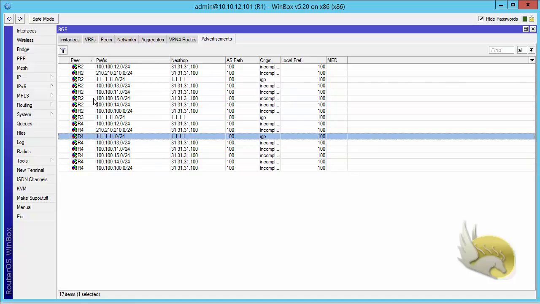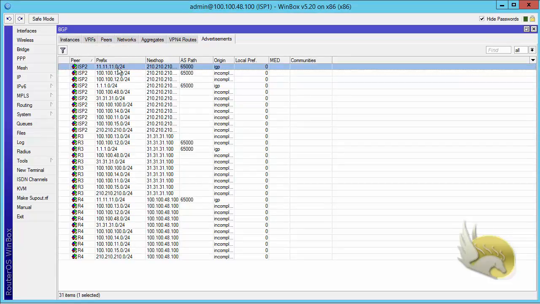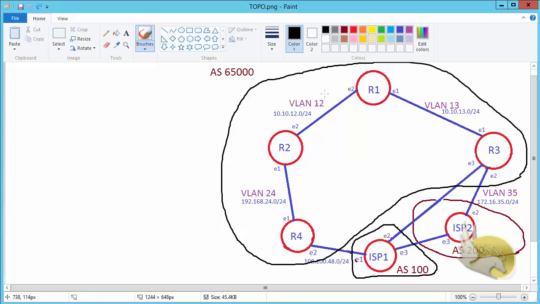Now router 4 and router 3 are neighbors of ISP1 that is in AS100. So if I go to ISP1, I can see that 11.11.11.0 is here, and it is advertising this to ISP2. Okay? Now suppose that I want this prefix to be local to AS65000. I don't want any router to send it to other ISPs, to other ASs. How can I do this?